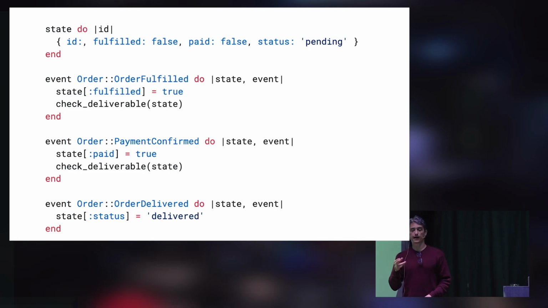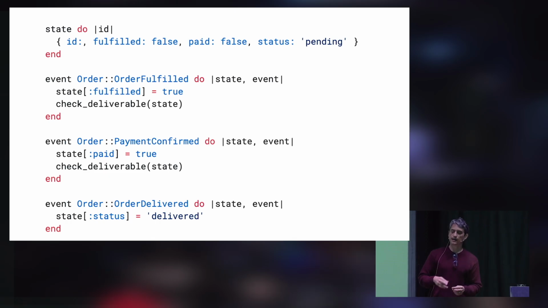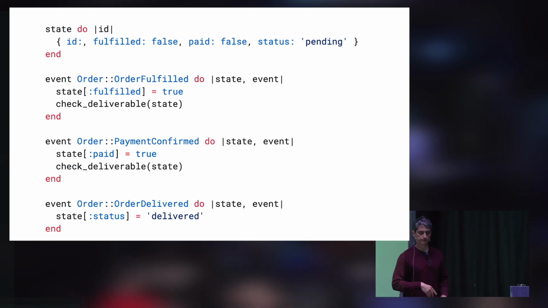So I start handling events. I care about the order fulfilled event, and when that happens, I just set the fulfilled Boolean to true, and then I run a little helper method with the state that I will show later. Then when the payment is confirmed, which remember, those two things can happen in any order, I set the paid Boolean to true, and again, I run the helper. And finally, when the order is delivered, I set the status to delivered, which will cause the script to remove that item from the list.